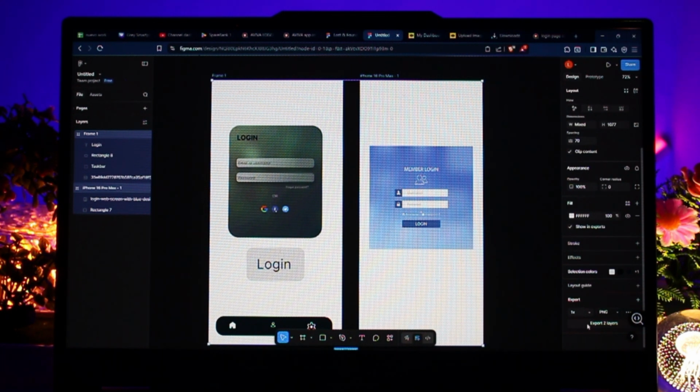Then once you're inside export, you'll find the option that says PNG or JPEG, which is set by default in Figma. You can do it for PNG, SVG, or JPEG. I have already selected the PNG. Now once you have selected the PNG, simply click on export layers or export, and the selected document will be exported as PNG on your laptop or PC.